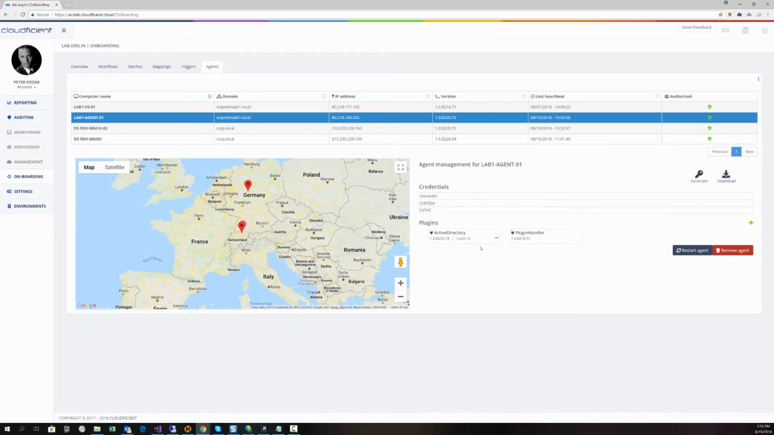The blinking icon beside the Active Directory plugin indicates the availability of a new plugin version. Before we add new functionality, let's update our Active Directory add-in. The current version installed is 1.0.8230.74. The available version is 1.0.8231.76. Let me initiate the update by clicking on the update icon.